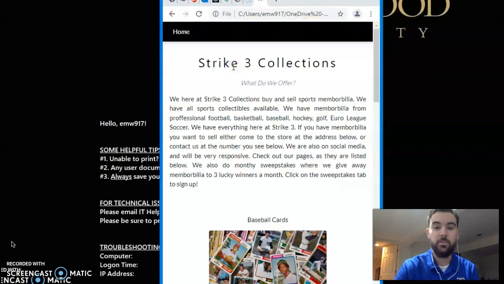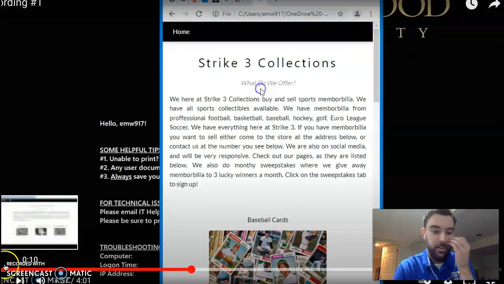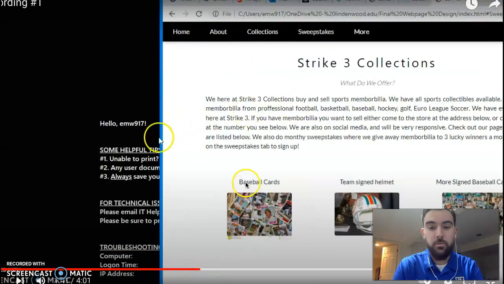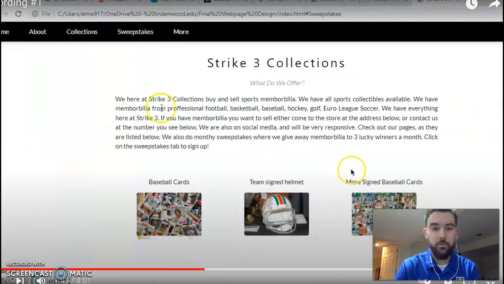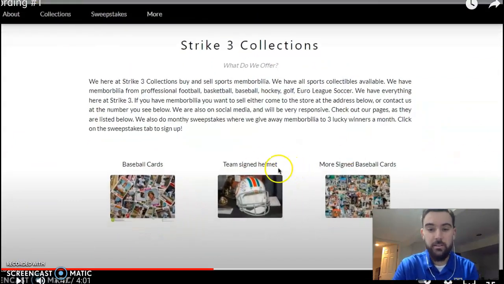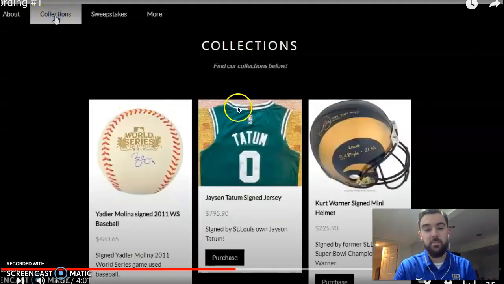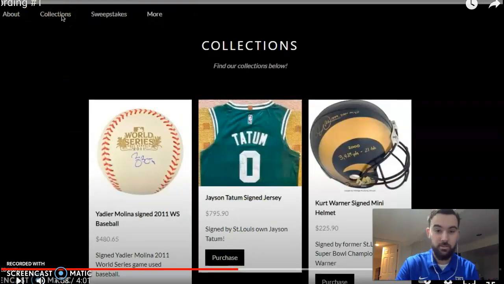As I show you a little bit of how that works, and then we will go to the next part, I'll expand it back out to the normal size website and show you what I did with the whole website. This is the about page. As you can see here, I have my website name, and then it shows what I offer. I just clicked on the collections tab.